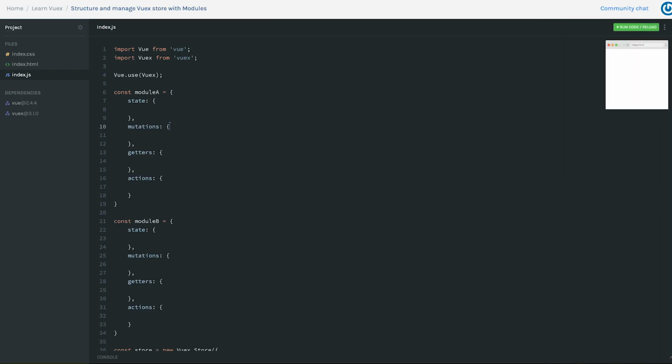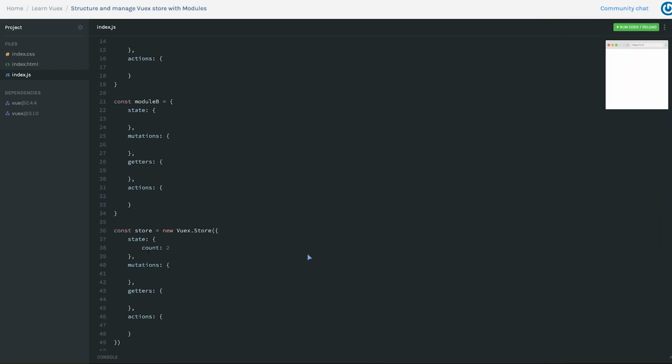Hey everybody, welcome to this episode on modules. Because we have a single state tree, all of our state is within our store object. As our application begins to grow, the store can get quite bloated. Luckily, we can divide our store into modules. This will make our code much more structured and manageable.